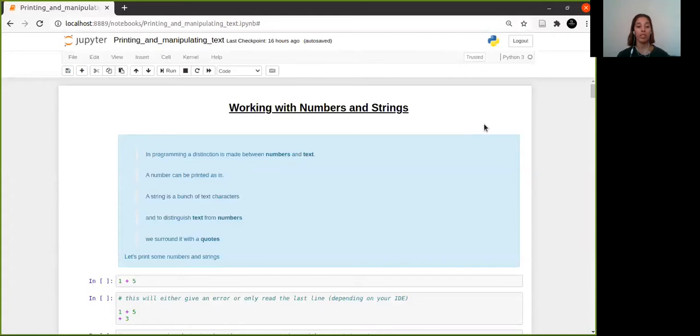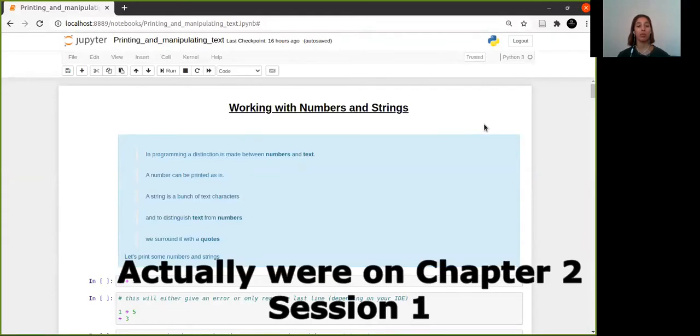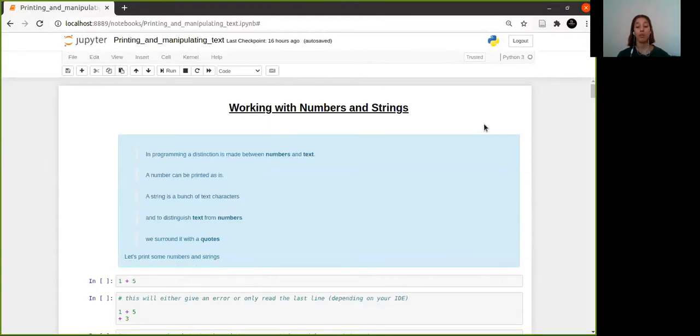So if you want to join us, the best thing to do would be to read through the appropriate chapter. We're on chapter 1 now of Python for Biologists, and then attempt the exercises at the back, and then you should be able to follow what's happening and join us for any additional exercises.